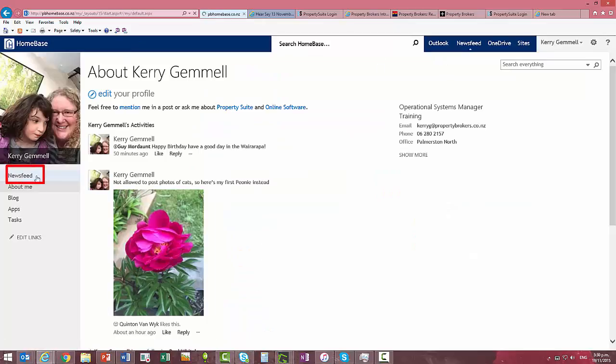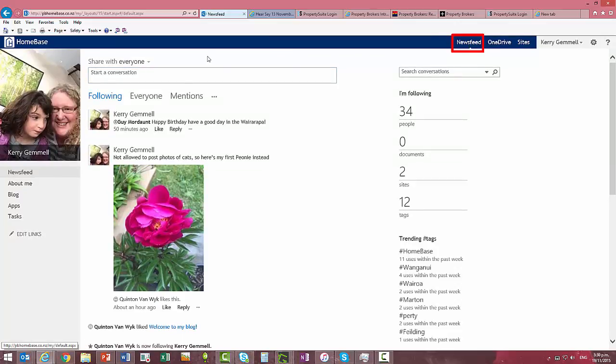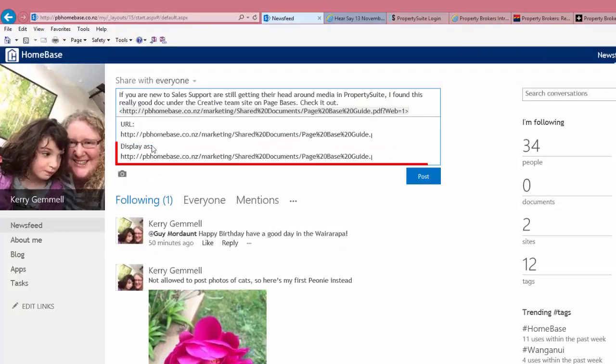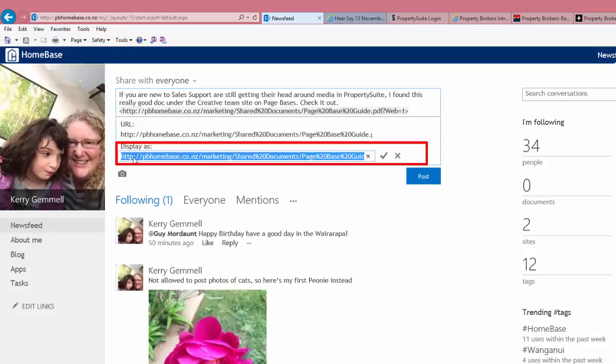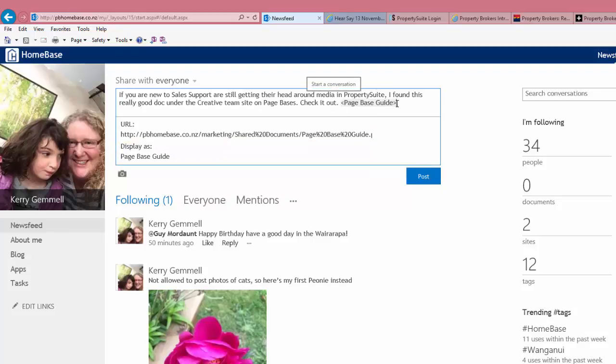and then Newsfeed, which is, by the way, the same as clicking the newsfeed from here. So type your message in, paste in the URL. Down the bottom here, you've got URL and then display as. So if you click into the display as, and then type in page base guide, and then give it a tick, you'll see up the top there it's been added in, and then you can click post.